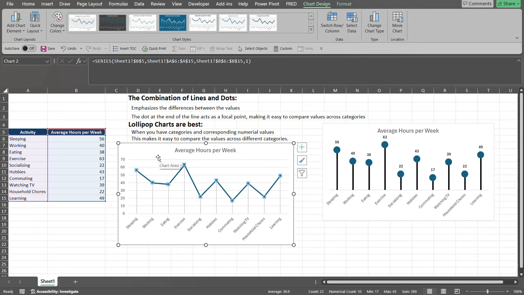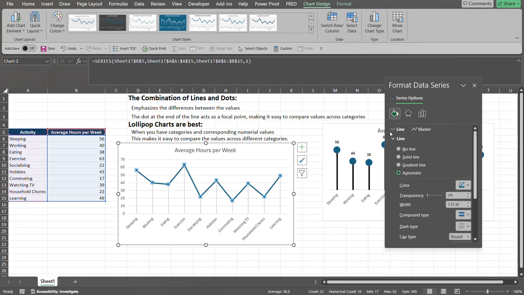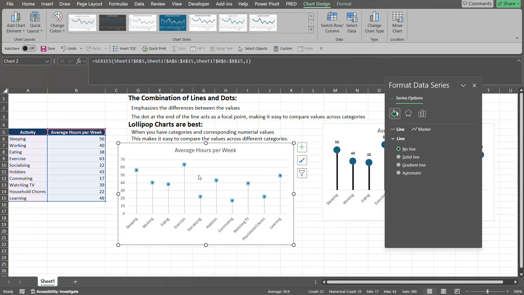So our next change is we want to select the line chart, press Control 1, which is a shortcut to bring up your pane over here to format your data series. And what we want to do is select the Fill and Line icon. And for the line, we want no line. As you can see, it removes the line.